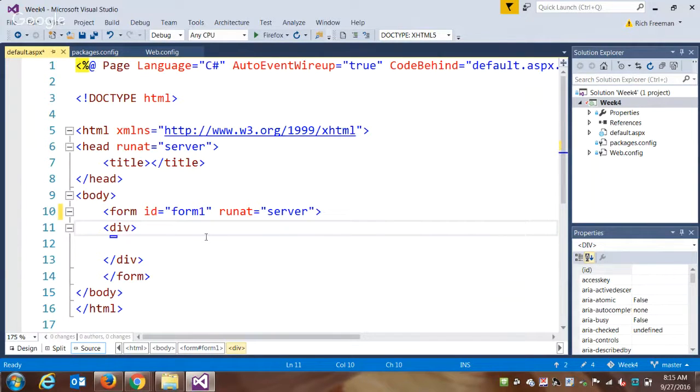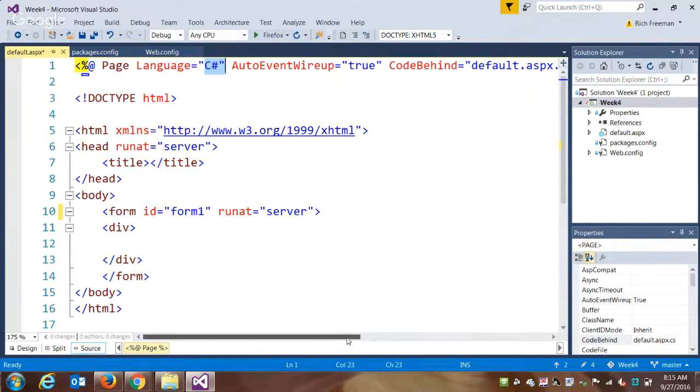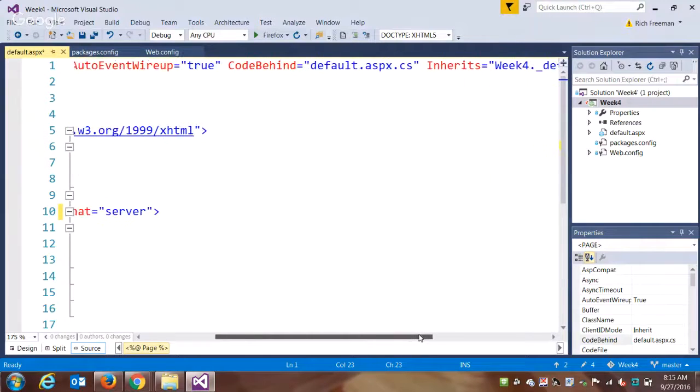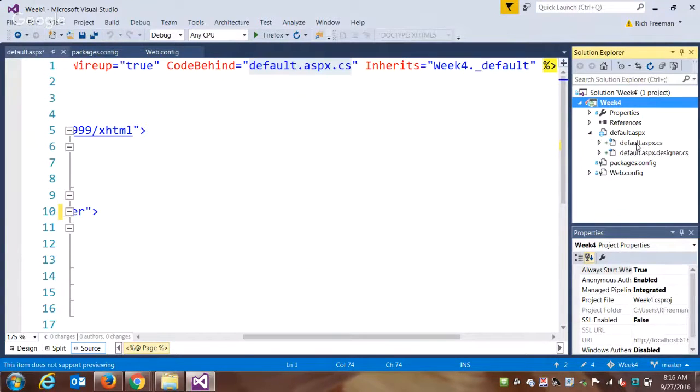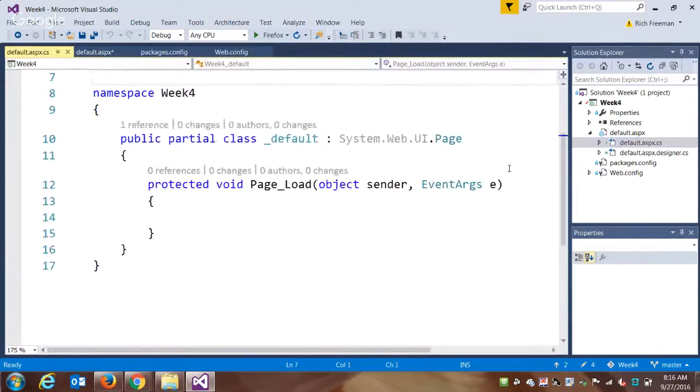What's the one other thing you notice about this page that's different from just a standard HTML file? Right, the first line. And most of what's here, so this will either say C# or VB if we've used Visual Basic. The code behind, so this is the name of the file that has all the server-side code that runs this page. Right? So these files are like siblings. This is the front-end file with the HTML. And here, if we expand it, there's our back-end file with all of the C# that controls this page.